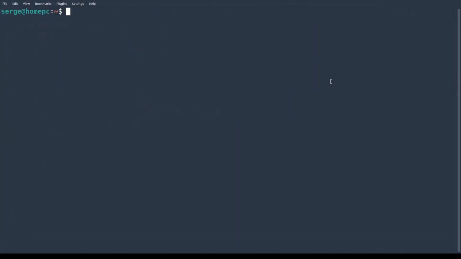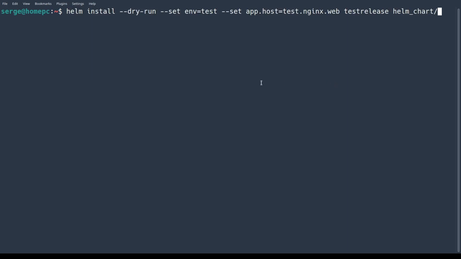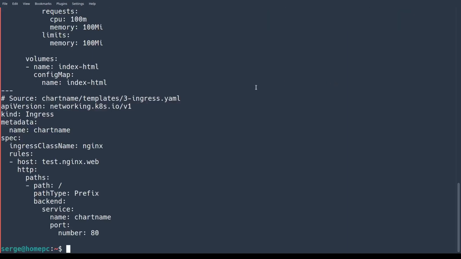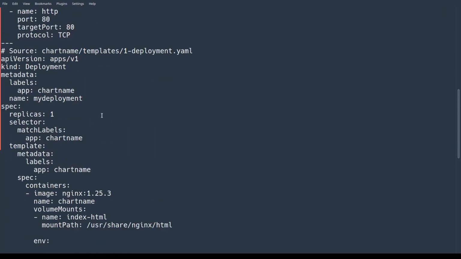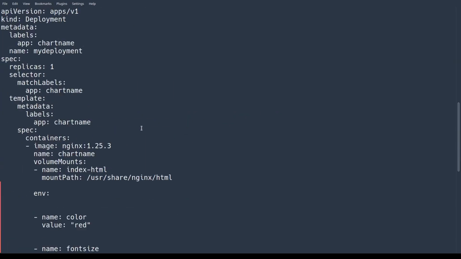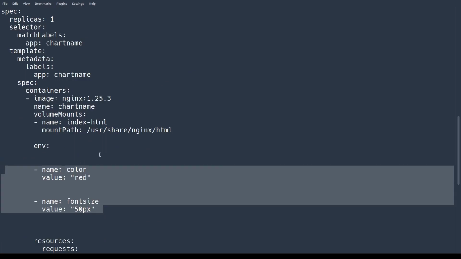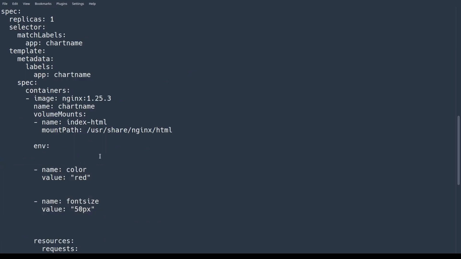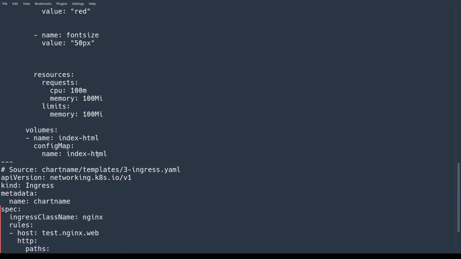Our chart is ready. Let's check manifests with the Helm install command with the dry run option. For demonstration purposes, I'll override the hostname. Values in the config map will change according to the chosen environment. Additionally, in the env block within the deployment, all values will align with the environment. The domain specified in the Helm install command will be substituted in the ingress.